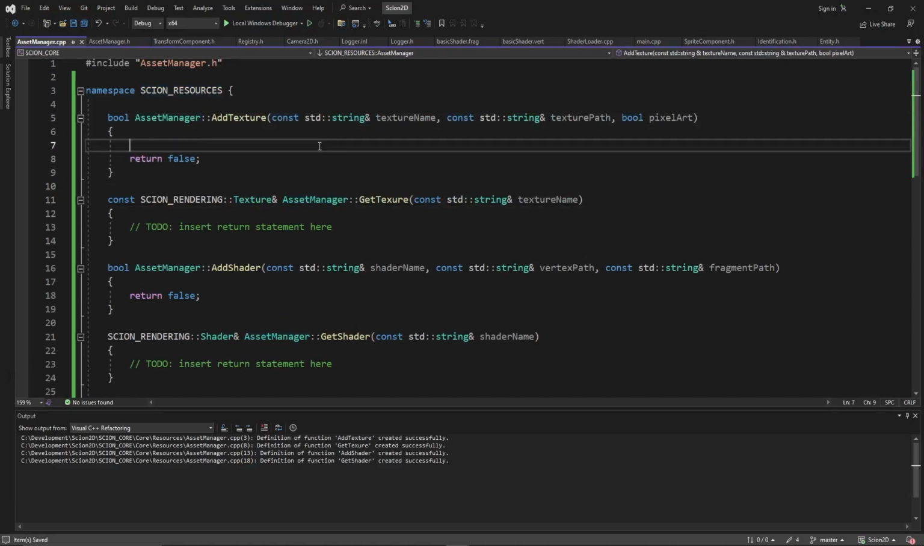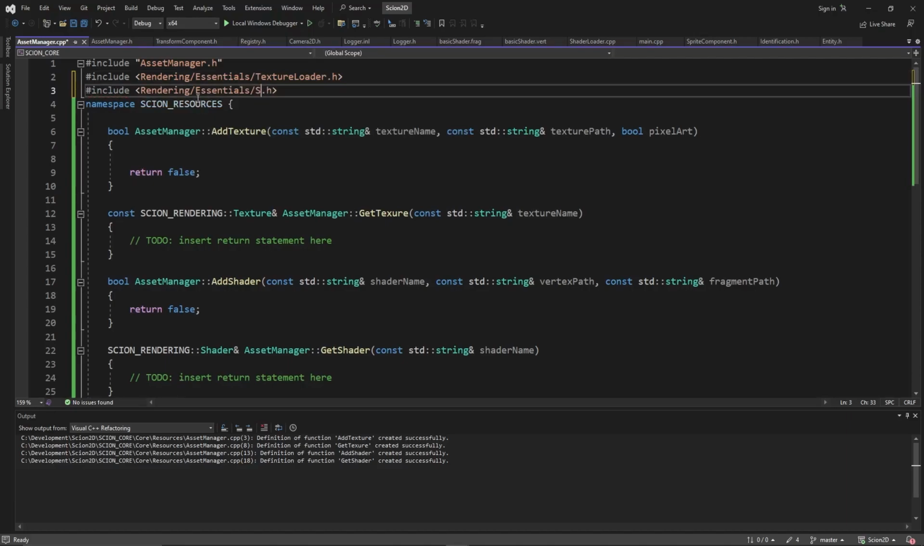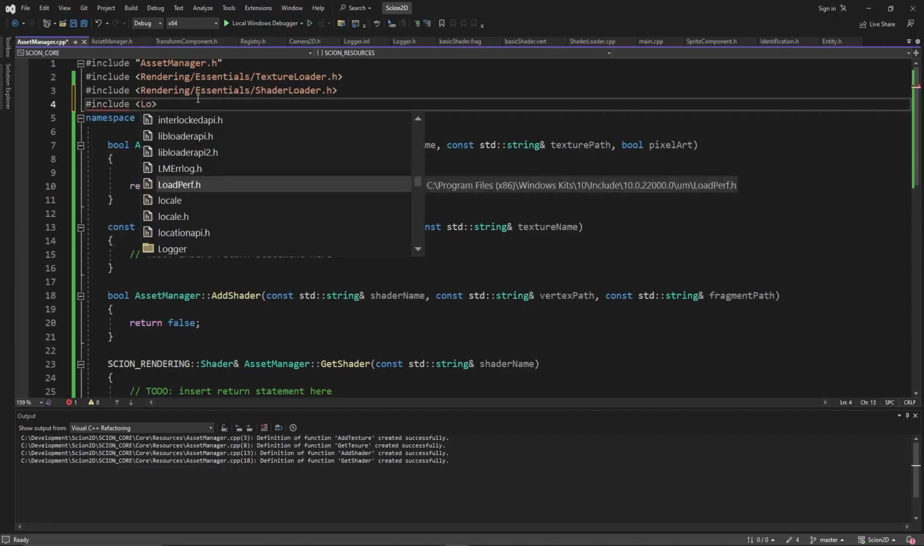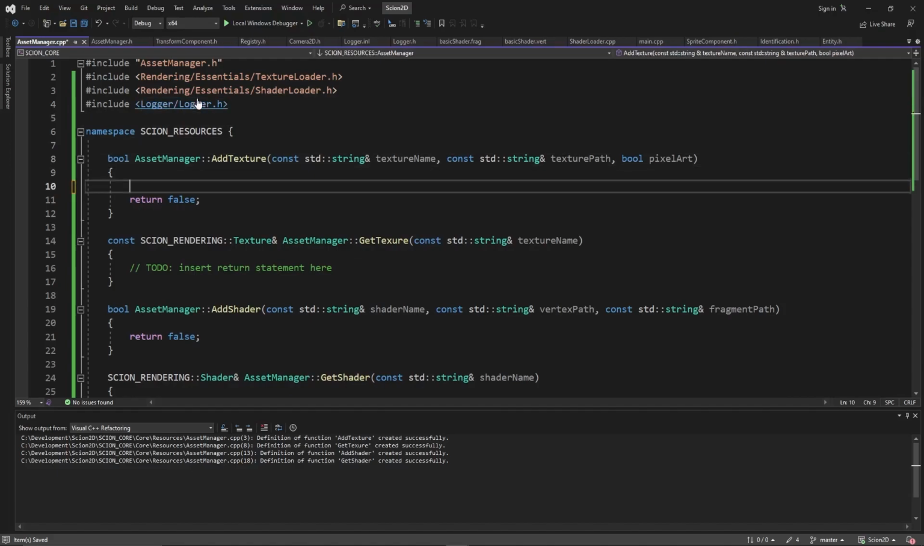Okay. So to add a texture, we're actually going to want to use the texture loader. So let's grab that now, and that'll be in rendering and essentials, texture loader. And we're going to need our shader loader as well. And we might as well put the logger in, so we can log any issues we have.